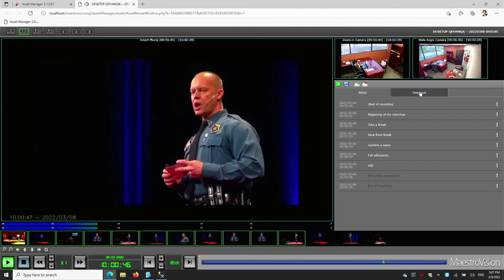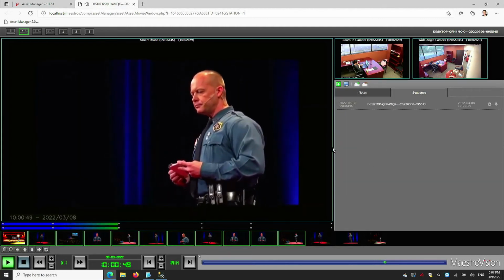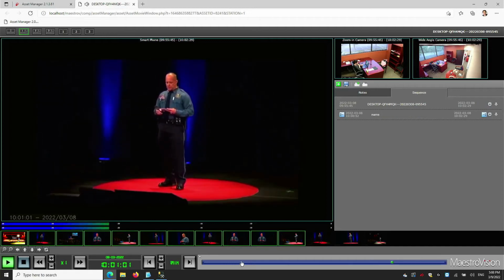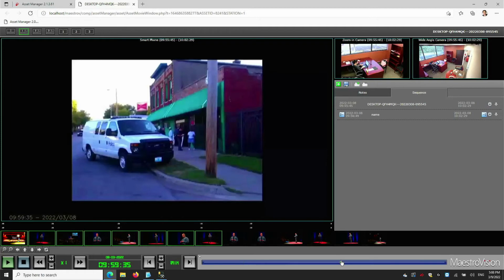You can export the whole or part of an interview using the Sequence tab. To do so, click on the tab and click on the plus sign. Enter the sequence name. On the timeline, set the position to the beginning of the wanted sequence. Click on the Mark In button. On the timeline, set the position to the end of the wanted sequence. Click on the Mark Out button, then click on Generate.